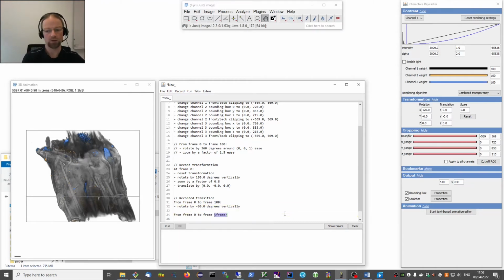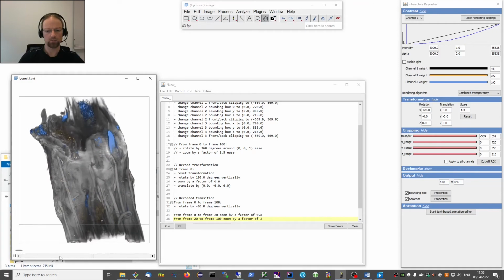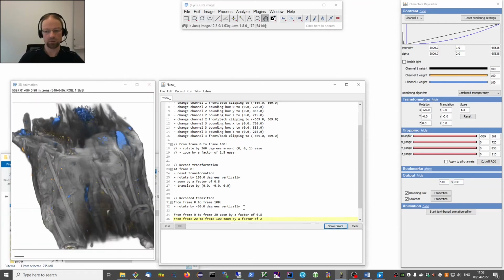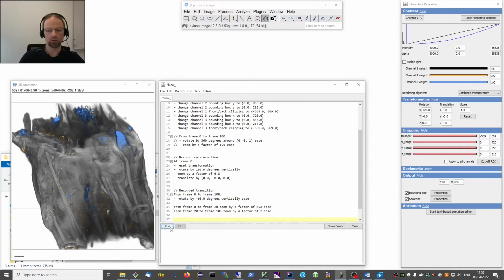So we say from frame 0 to frame 20. So in the first bit we zoom by a factor of 0.8. So we zoom out a little bit. And then from frame 20 to frame 100, so the second part, we zoom in a bit, let's say by a factor of 2. And again, let's just see what this looks like. So almost as I want it to be. The only thing which I don't like yet is I want it to be not linear, so I will actually do the rotation with this ease keyword, and also the zooming, like this. So, okay, let's just do it again to see what it looks like. So here we go.